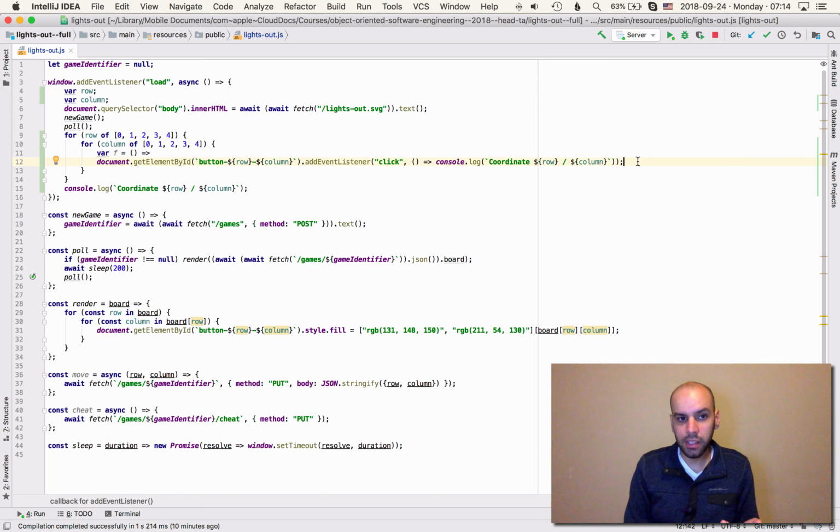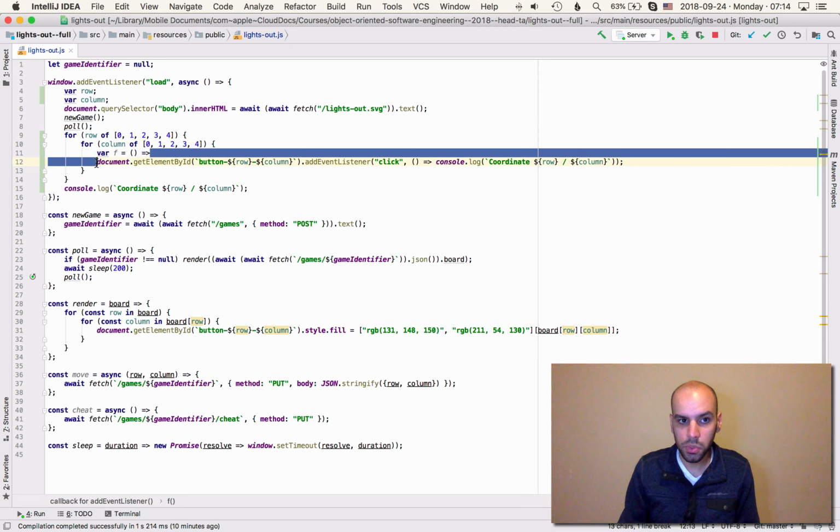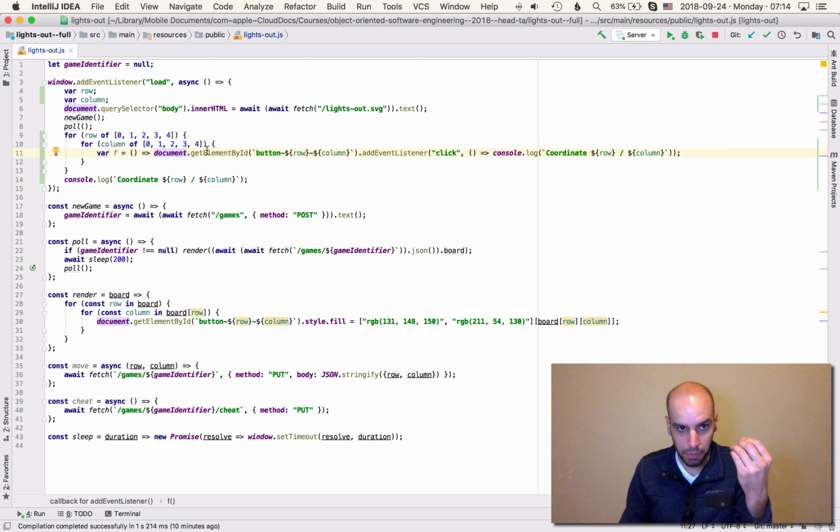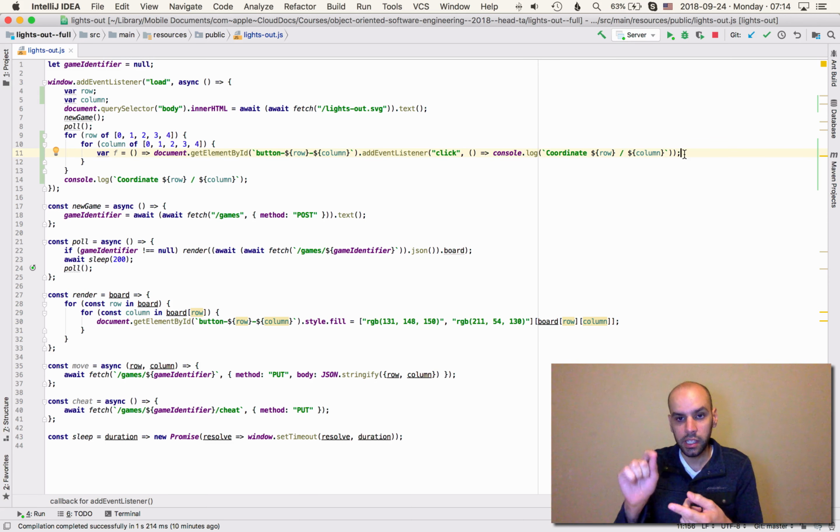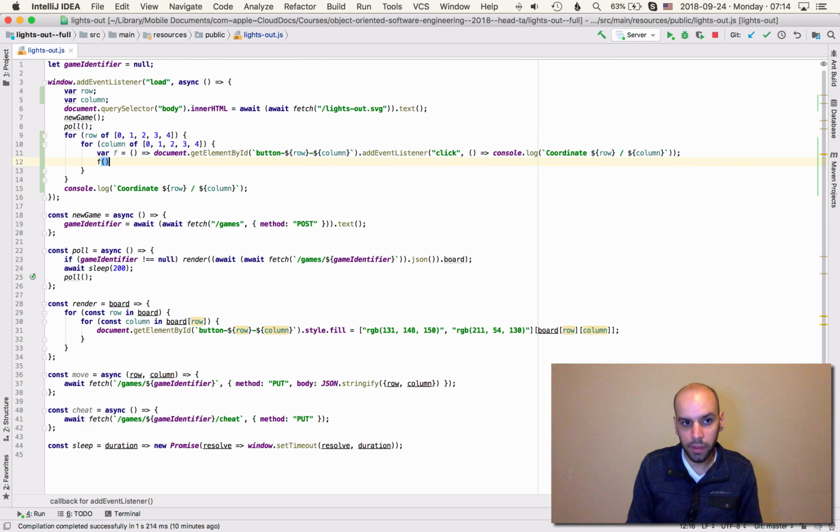And now I immediately want to call f, right? Because if I just define this as a function, I'm going to put it in one line for it to be very explicit that this is a function definition. This is just a function definition. If I never call it, then I'll never see the behavior. I'll never see the coordinates being logged. So I have to call f right away.